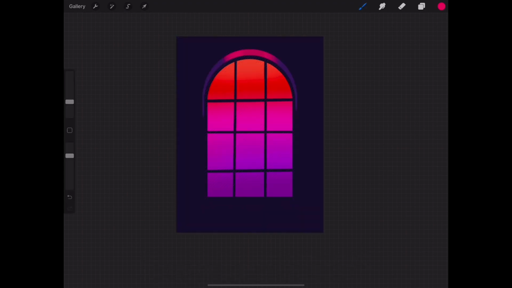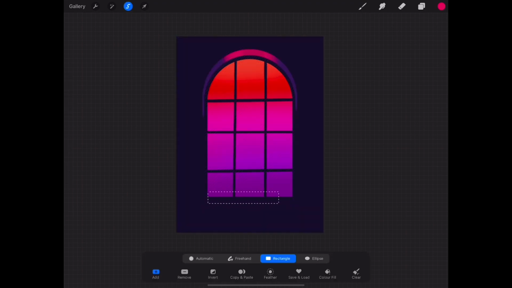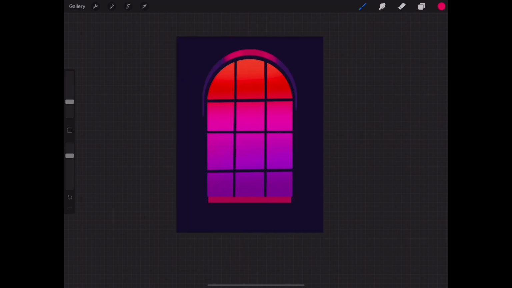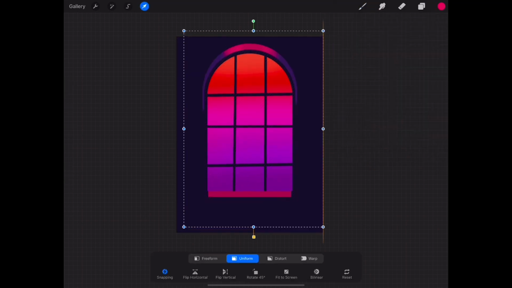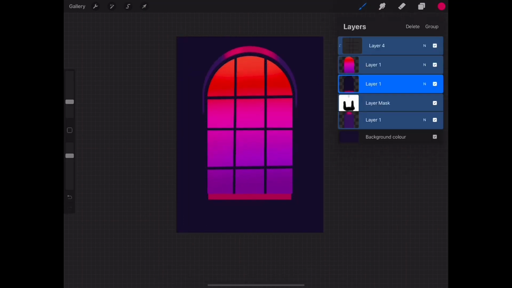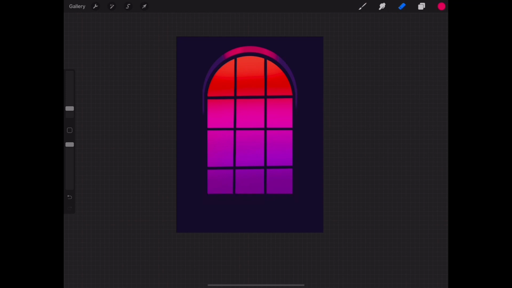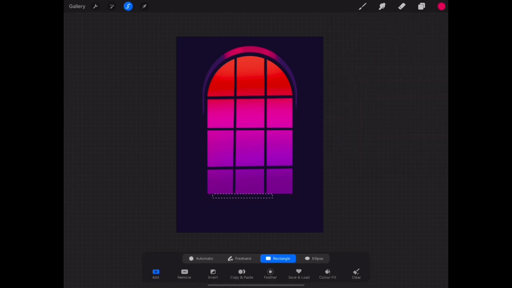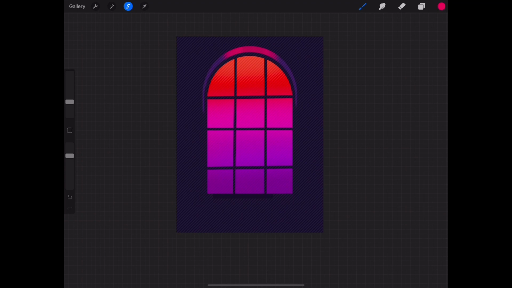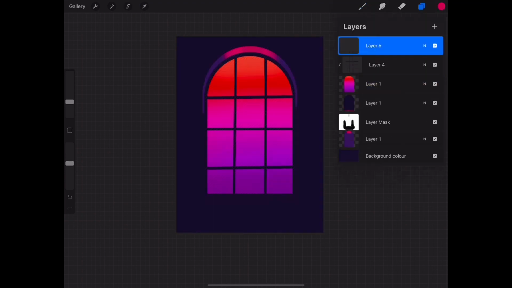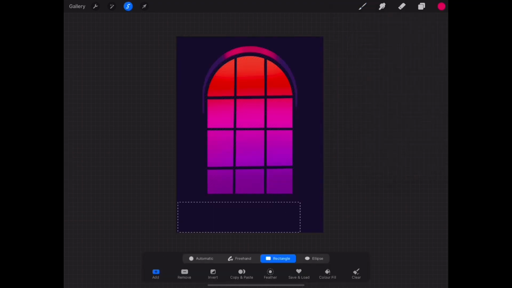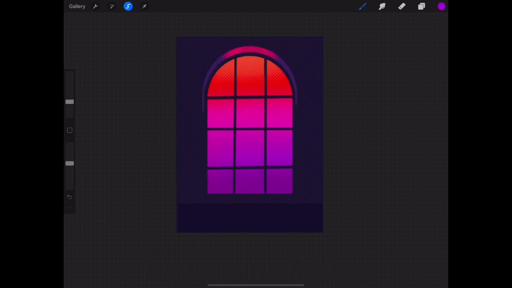Now I was going to add a light pink shadow to the bottom of the window, but I did realise that it looked a tiny bit odd, so then I decided against it. Now I'm just going to create a layer at the bottom of the window and I'm going to make it look like it's the floor. And I'm going to go in with a purple shade and just make it look like it's reflecting out of the window.